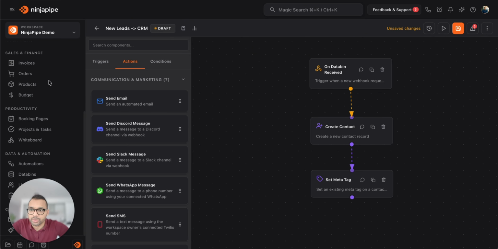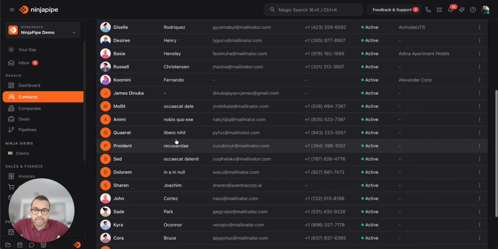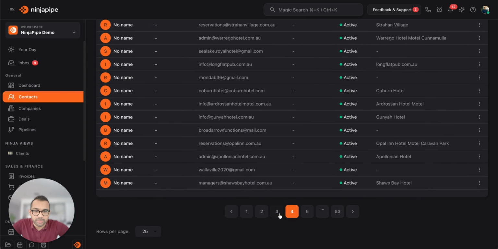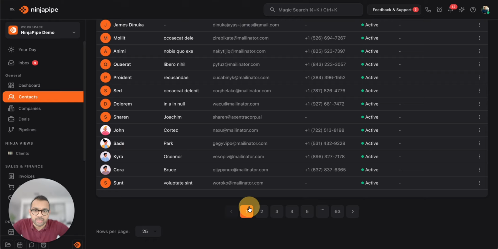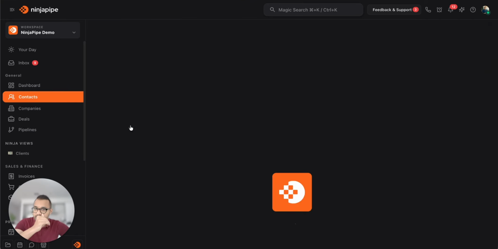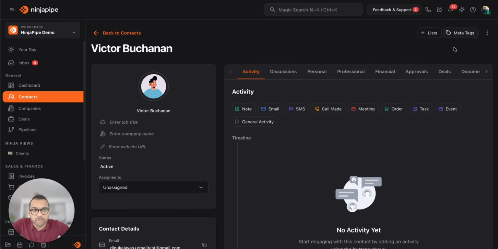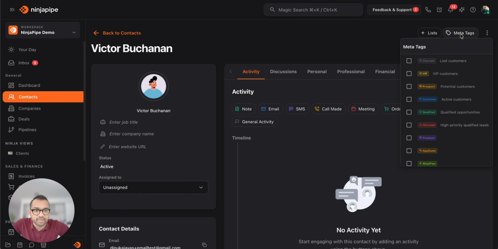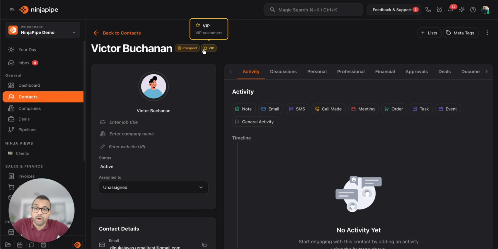If I were to go to my contacts here, I'll just open this in a new tab. In here, let's see if I have any. I don't have any saved, but if I were to go to one of these contacts, you'll notice something called meta tags in the top right. If you click this, you'll see a whole bunch of different tags I've created, right? Now, when you assign some of these things, it'll show up like this. And when you hover over this, it'll actually give you some information about this tag.